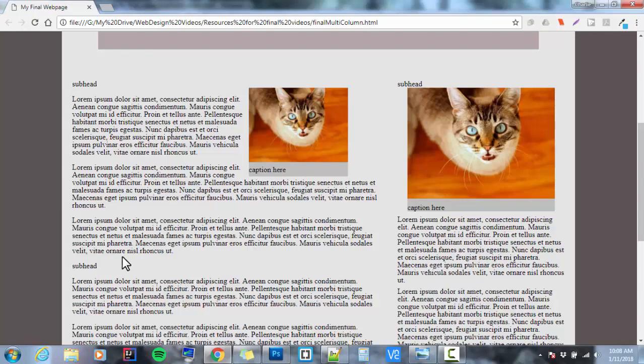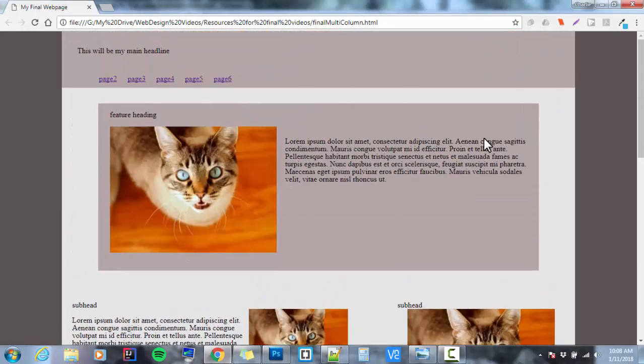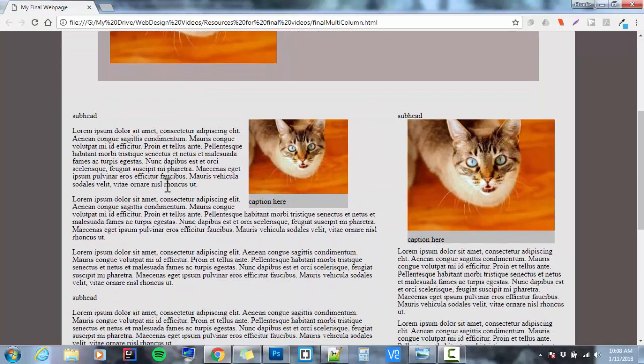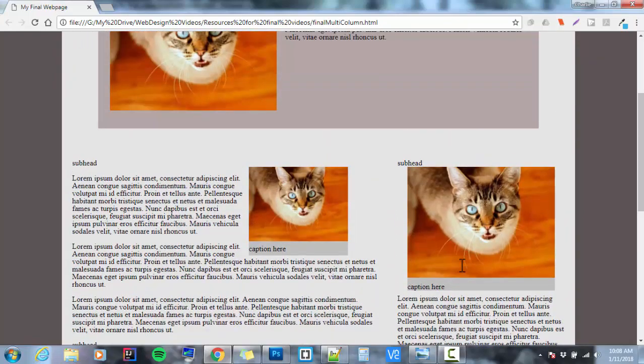All right, so I've got a little bit of extra white space in here. My feature feels good. My heading and my nav feel good. My columns feel a little bit better. I can address the rest of the stuff for white space once we start adjusting all of the typography. That'll be in the next video.